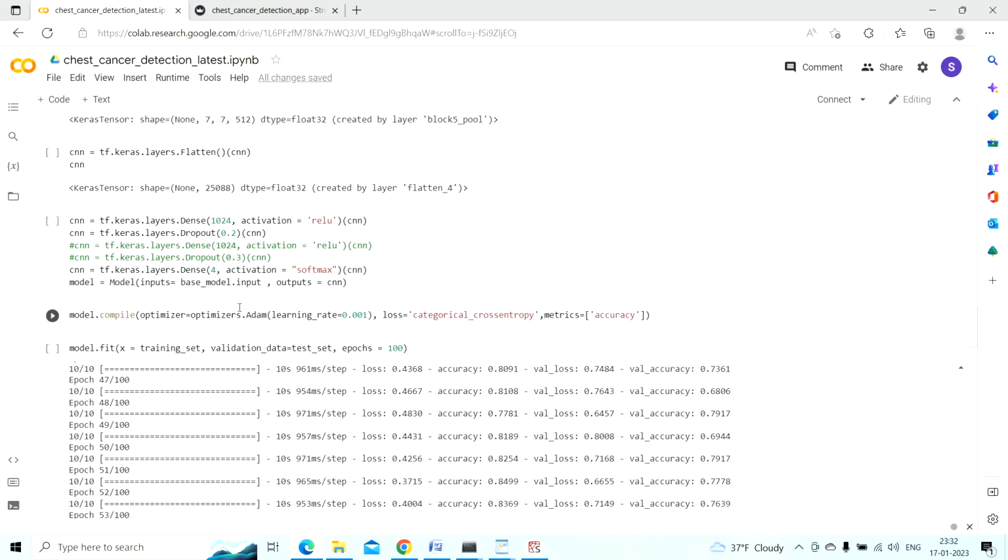After flattening it, we are building our own dense layers. For the input dense layer, we are specifying 1024 neurons, and the activation will be ReLU. Then we are using dropout in order to get rid of the overfitting problem, where 20% of the neurons will be dropped out. For the output layer, the number of neurons will be 4, since we have 4 classes. It's a multi-class problem, basically a 4-class classification problem, and the activation will be softmax.